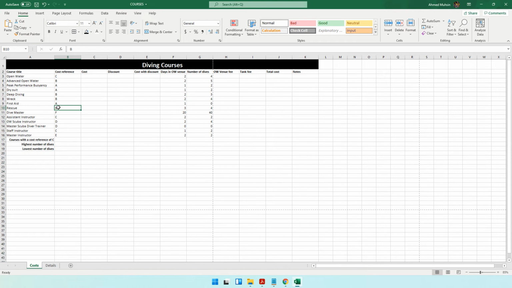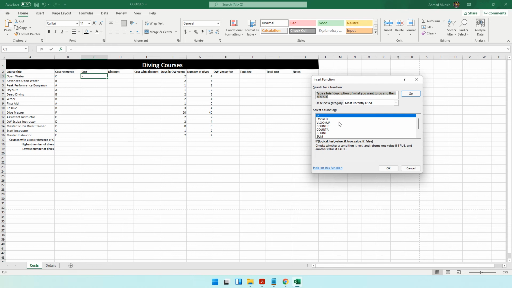Okay, so you can use something known as VLOOKUP. VLOOKUP stands for vertical lookup, and you can use the lookup function to get values from a different worksheet. So how do we do it? Let me show you. I come to functions, insert functions, and I search for VLOOKUP.